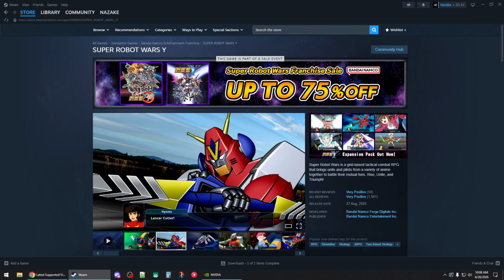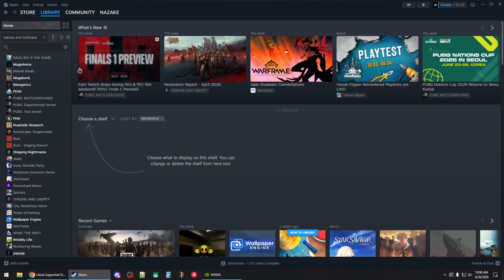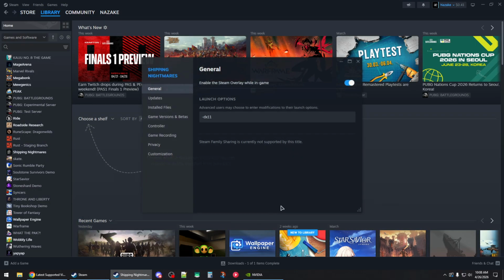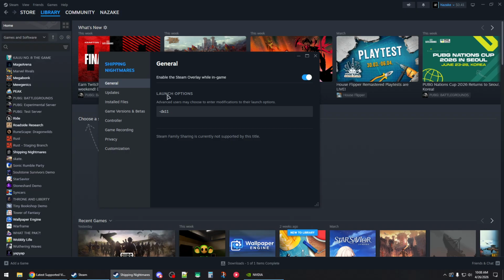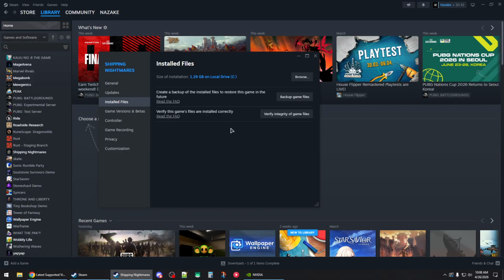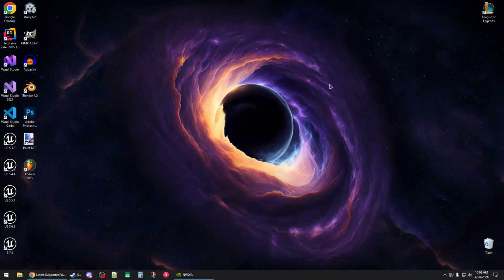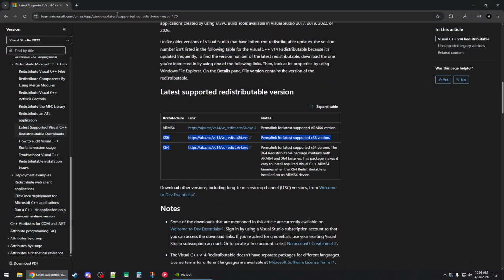How do you fix Super Robot Wars Y crashing on Steam? So first you want to go to your library, right click on the game and open up the properties window. Now in the launch options you want to add -dx11 and then go to the installed files tab and verify the game files. And once this process is completed, you want to close Steam and then open up your browser.